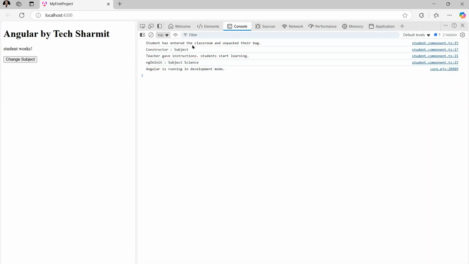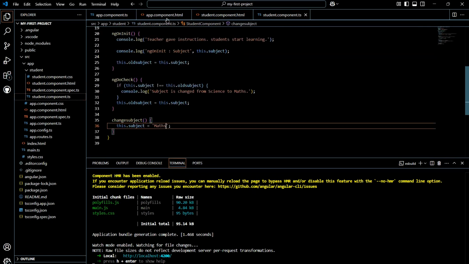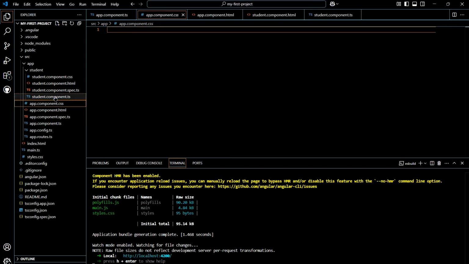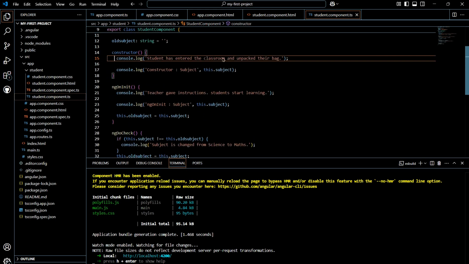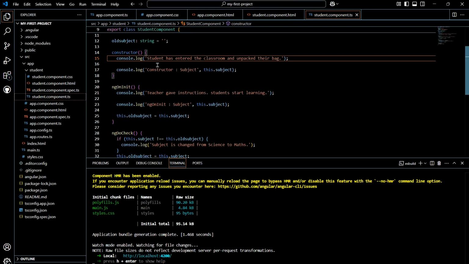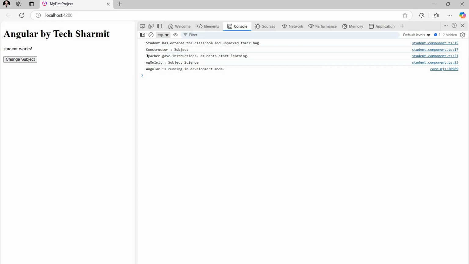What are all the messages? The first message is: student has entered the classroom and unpacked their bag. So where is it coming from? It is coming from the constructor, and that's why we are using the constructor and ngOnInit again, because I want to show you the sequence, how the functions are invoked. So here you can see in the student.component.ts file that firstly it is running the constructor. Student has entered the classroom and unpacked their bag. At this time, when we are printing the subject name, it is showing nothing. Why? Because the constructor doesn't have the capability to read the input values, because by that time it is not initialized, right?